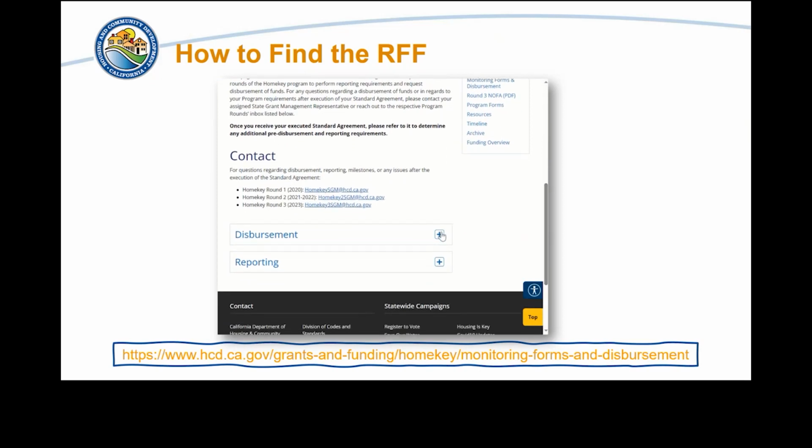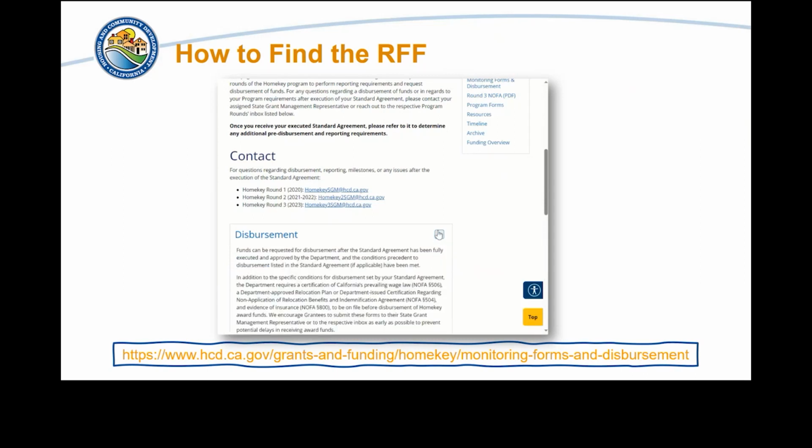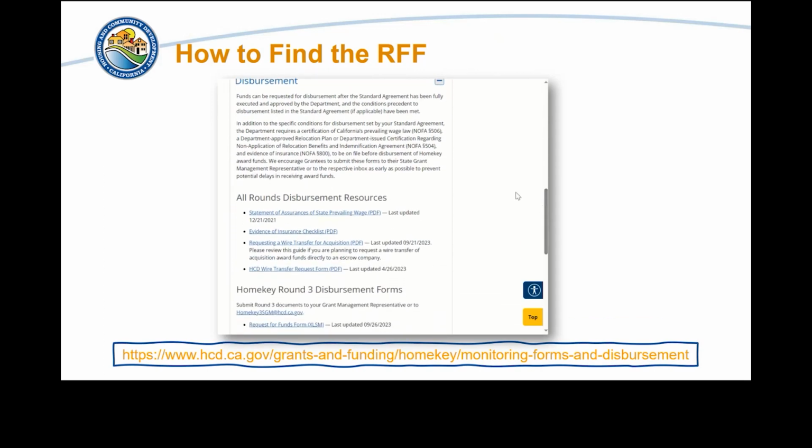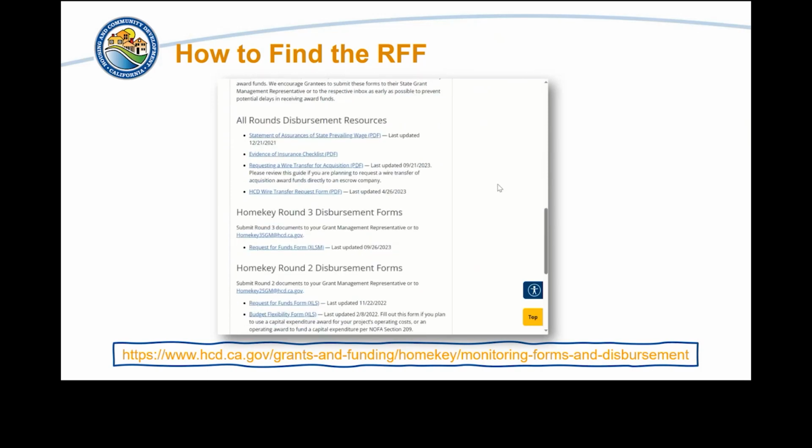After clicking the link, scroll down and click on the plus sign next to the disbursement subheading to expand the section. There you'll find the Homekey Round 3 RFF form and other disbursement resources. The Request for Funds form, or RFF, is located under the Homekey Round 3 Disbursement Forms section. There you'll find the Excel workbook entitled Request for Funds form, as well as the version date.